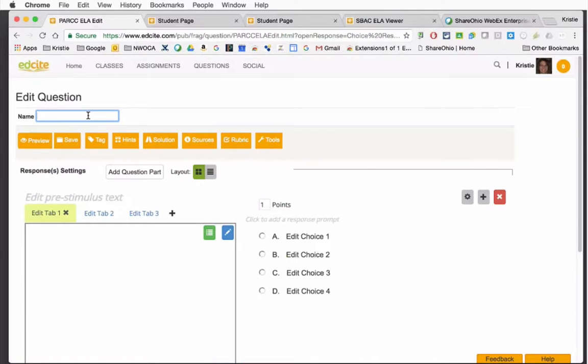So the first thing that you need to do all the time is go ahead and give it a name. And I'll say at this point that if you're working with Google, Google automatically saves everything that you do. Edcite does not. So you want to make sure, and I'm just going to name this sample question. We'll type in sample question. At this point, you want to save as you go because it does not automatically save for you. I get all these options up here. So here's my solution, here's my rubric. I can always attach a rubric, and here are my tools.